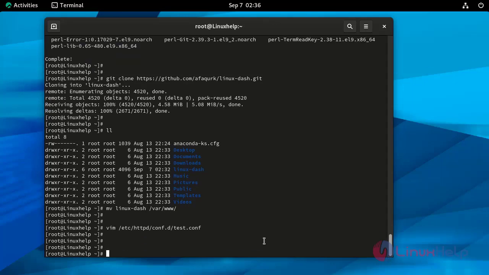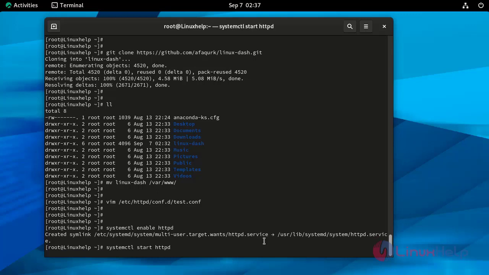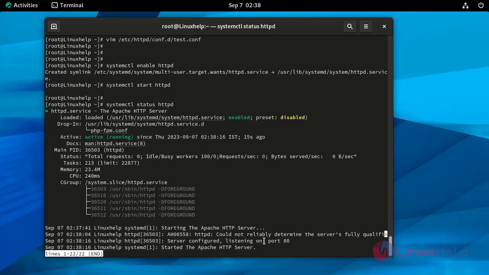Now I am going to enable and start the Apache service by using the following command. Now check the status of the Apache service by using the following command. Our Apache service is in active and running state.